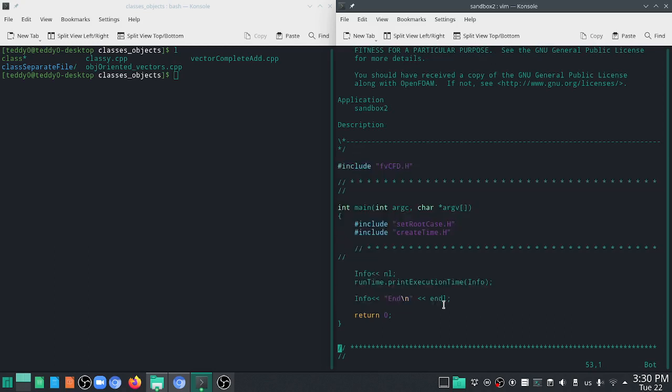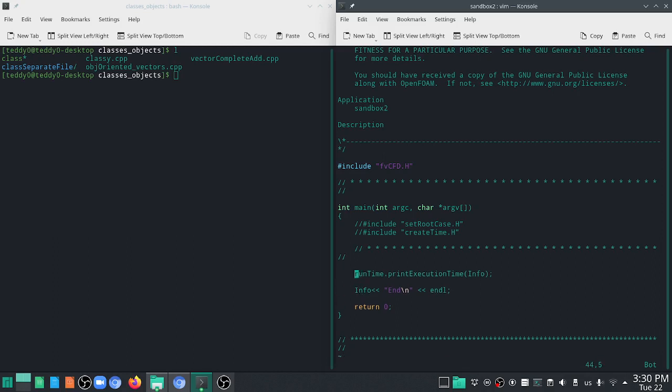Then usually what you start with is include fvCFD.H. We always like to start with that because these are used in almost every single foam file. Now, there's a setRootCase and createTime.h. This we will not use just yet. So we'll just limit the number of includes that we have.